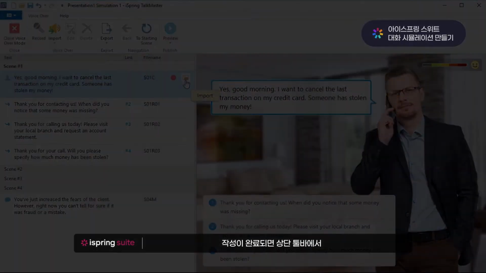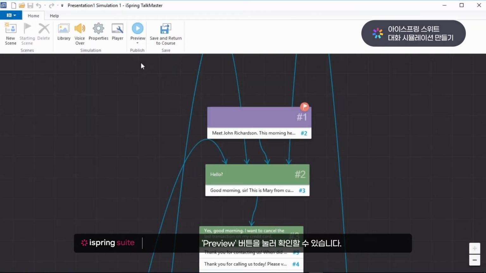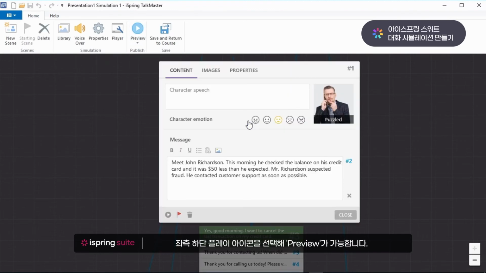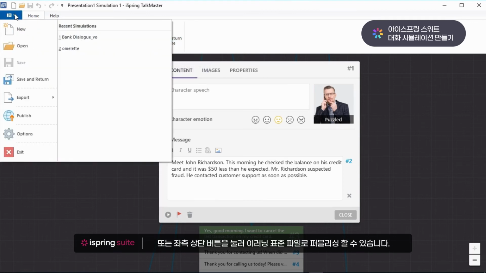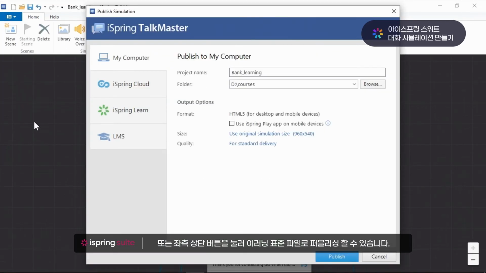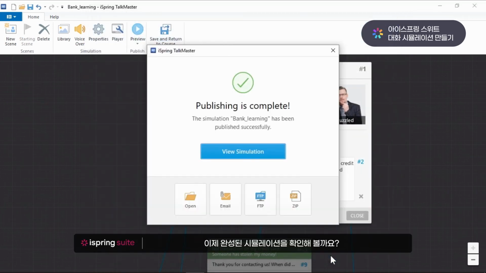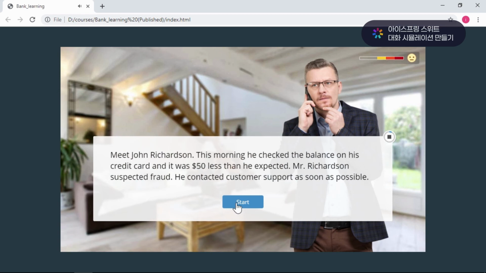When you're ready to preview your scenario, click the Preview button on the toolbar. You can also preview an individual scene by clicking the Play button in its edit box. When you open Talkmaster via iSpring Suite, you can either insert a scenario on a PowerPoint slide with this button or publish it as a standalone course from the File menu. Now you can preview the simulation to give it a final quality check.